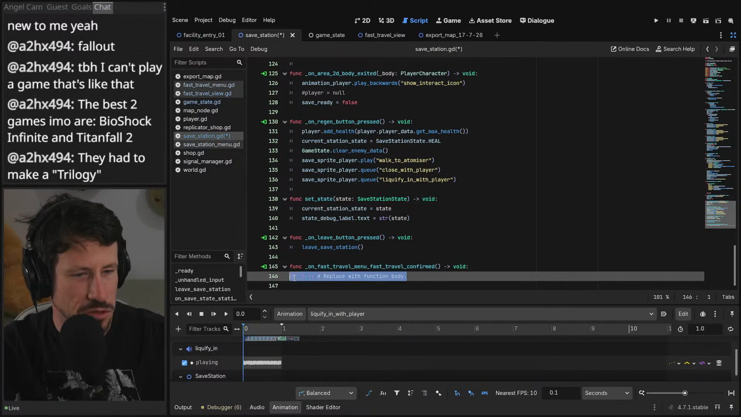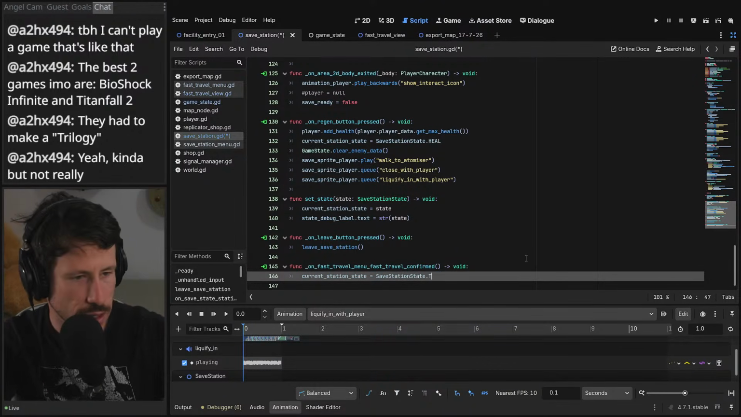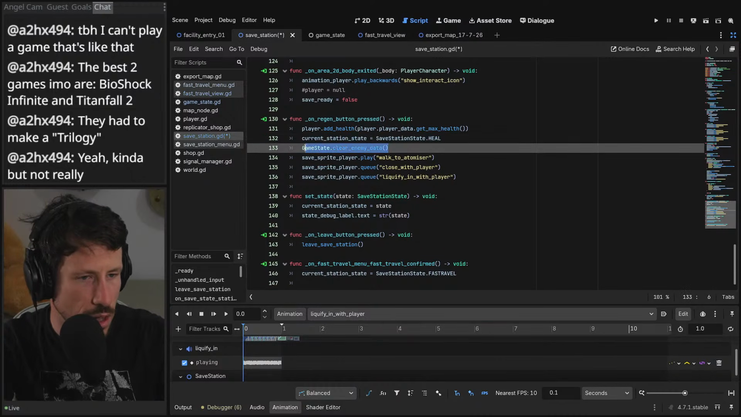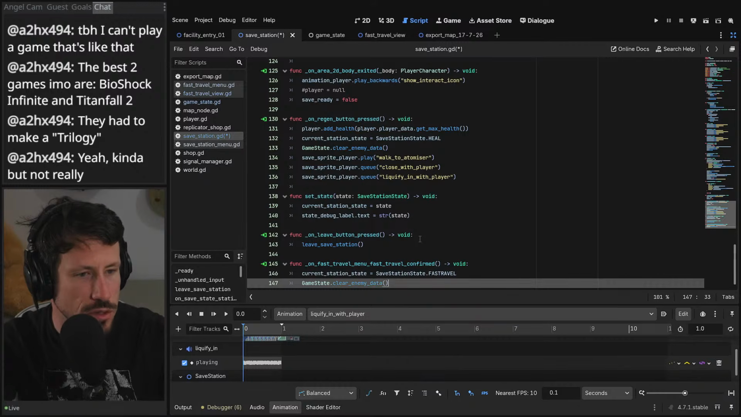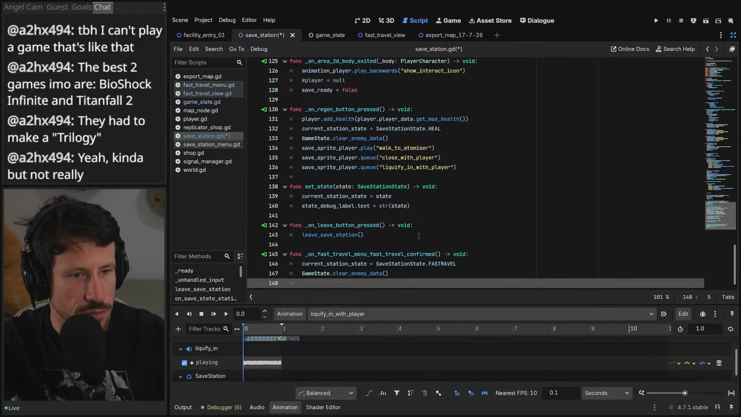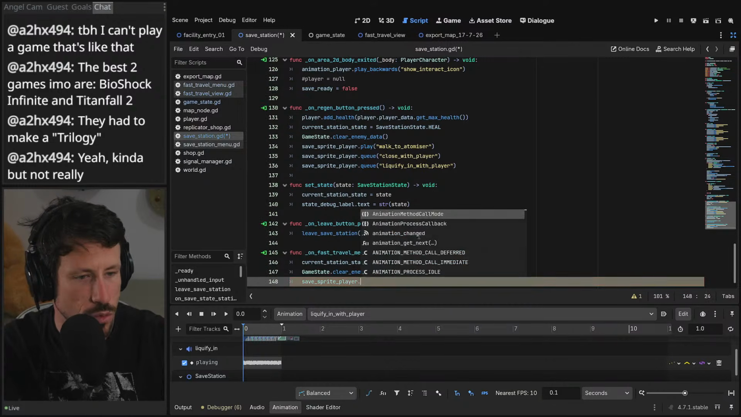So here, for fast travel, I have to go... Yeah, kind of, but not really. I never played the expansions. So fast travel, and then I have to call clear enemy... Do I call clear enemy data? Should the enemies come back when you fast travel? Probably. I have to check that in some other games to see if that's consistent with the genre. And then we're going to go save sprite, player dot walk to atomizer.